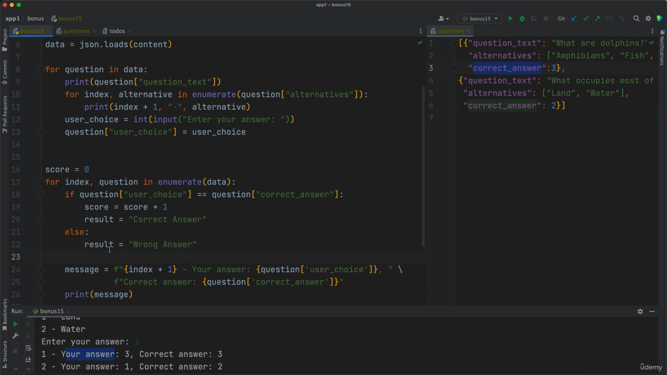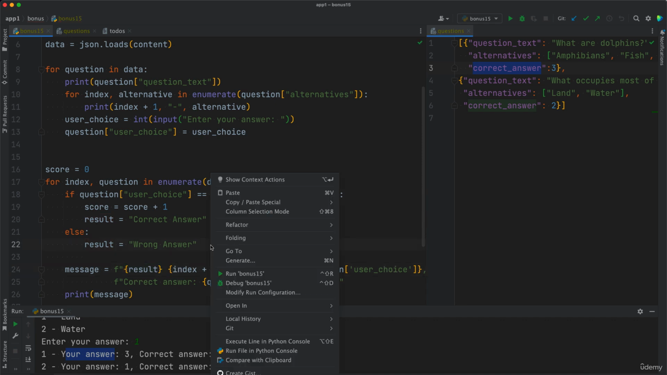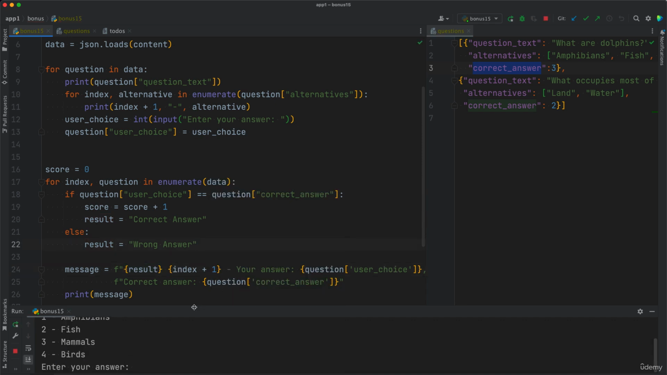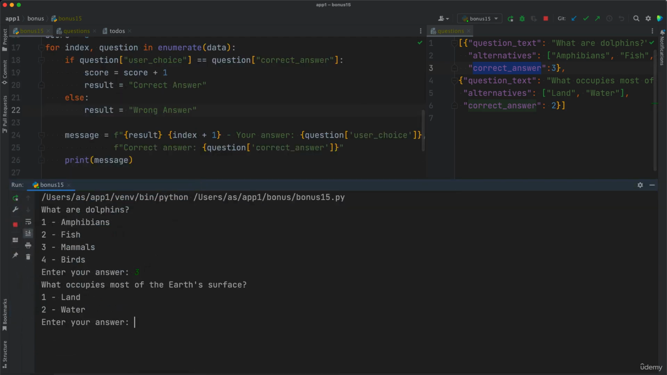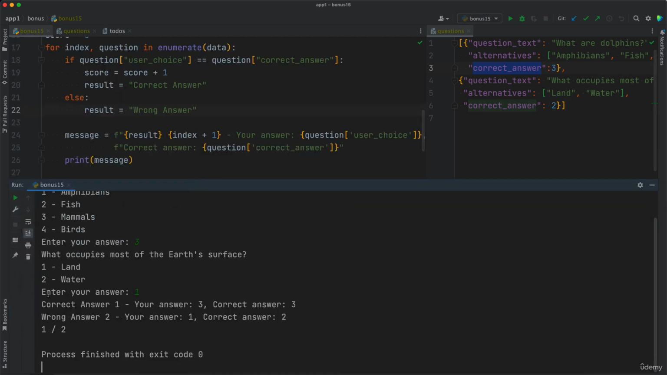And then at this point we're going to have either wrong answer or correct answer for the result variable. Therefore, we can integrate that result string inside the f-string. So just create another placeholder here, result, maybe some space, run, 3, and 1, and there we go.